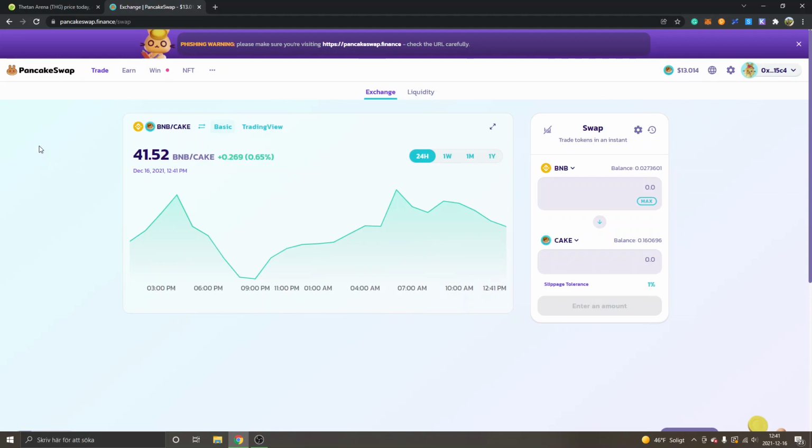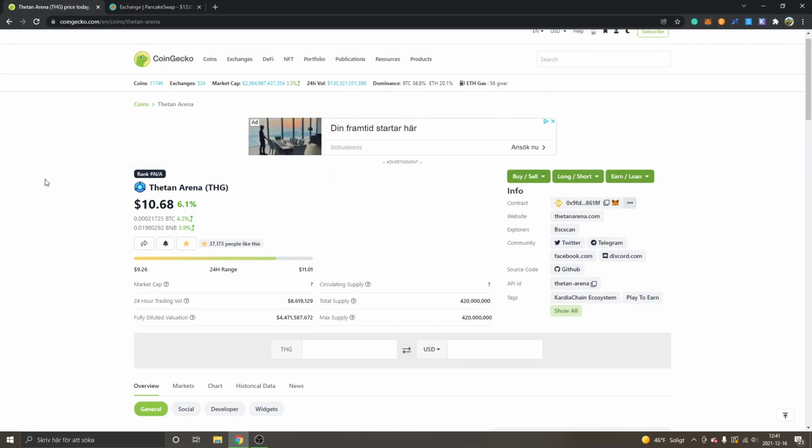And the next step is to go to CoinGecko. I will leave a link to this in the description as well. And you can see Thetan Arena THG. And then you can see info contract. So we will copy the contract address right here. Click to copy.